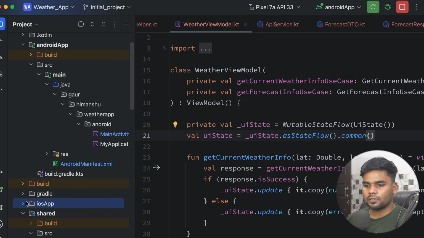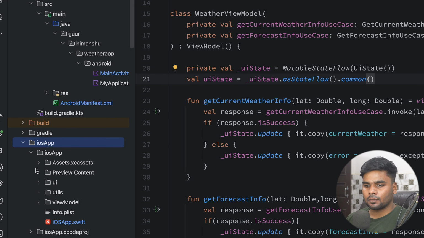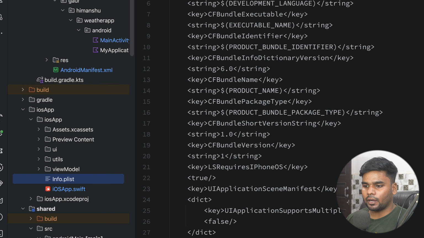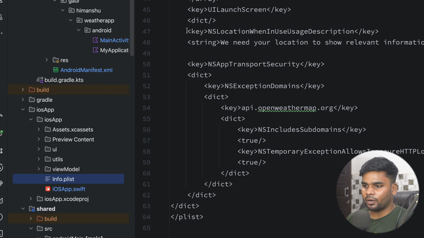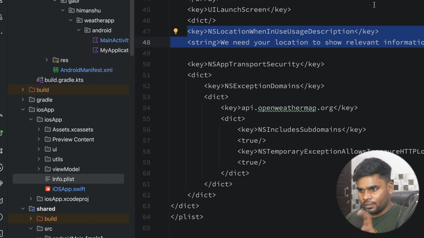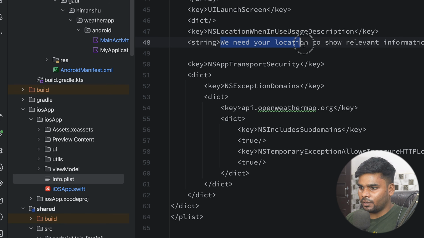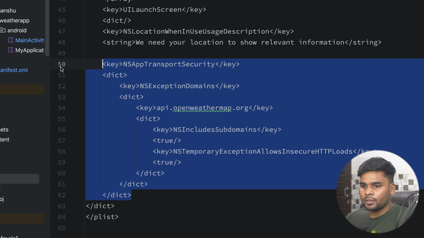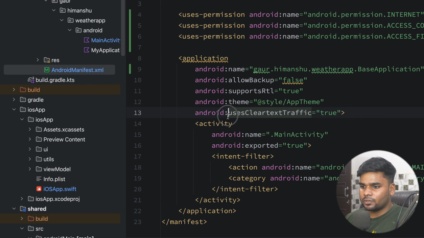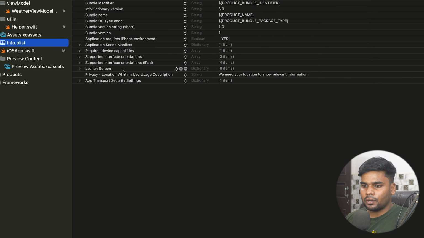So open up your iOS app. This will contain info.plist, and at the bottom I am gonna add few lines. So here you can see I have already added. So this key string, this information is used when users see the location permission pop up. So this string will be used over there, and this is pretty much equivalent to our Android manifest uses clear text traffic true. Okay, so yeah, now it's time to execute our iOS application.